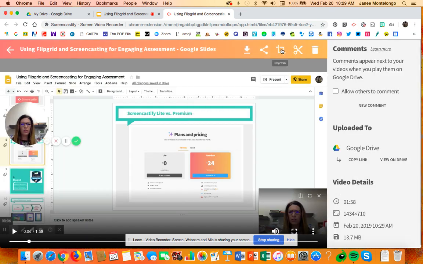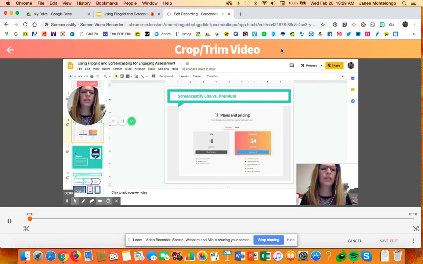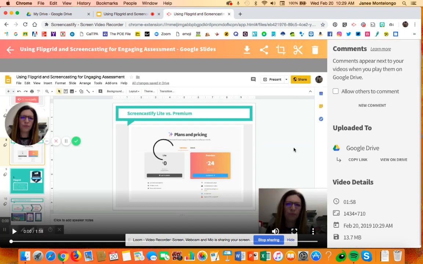You can edit it by cropping and trimming. Here are your crop options. So you can cut it from here if you want to start here and end here. You can do that. I'm going to cancel that edit.